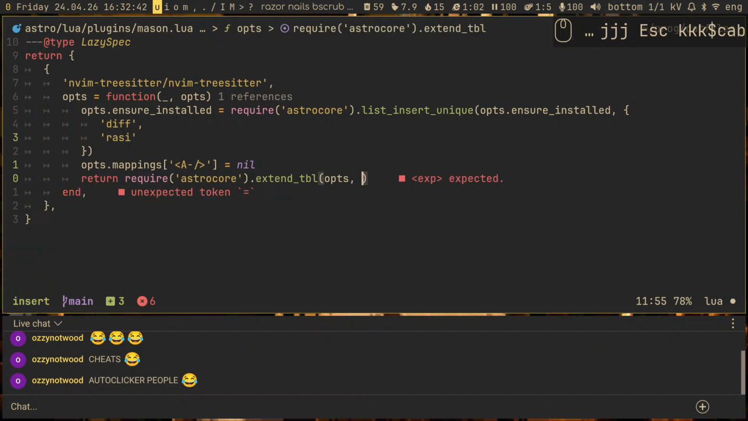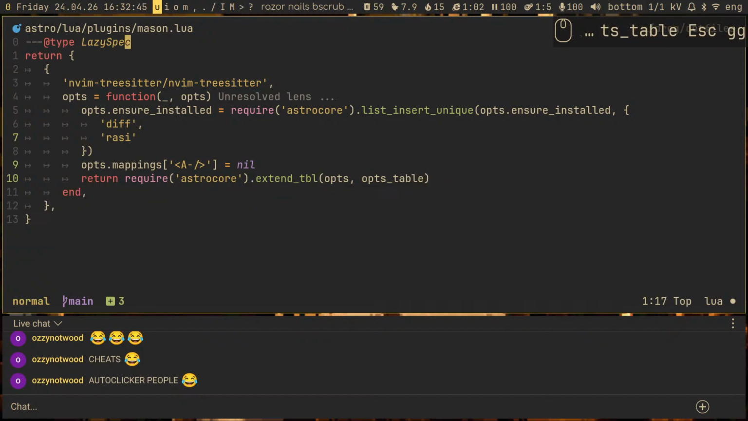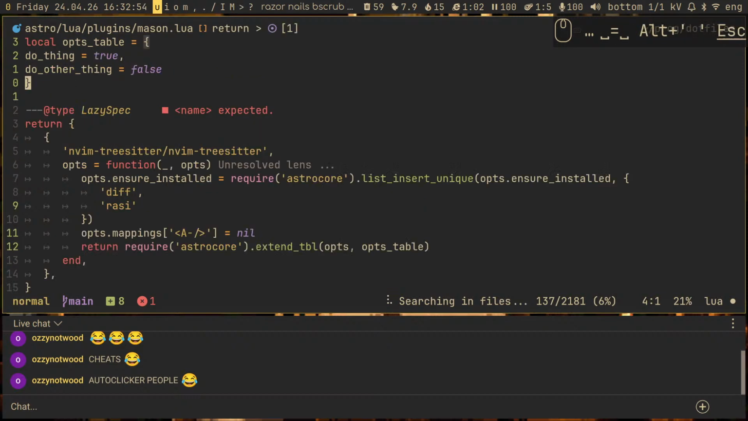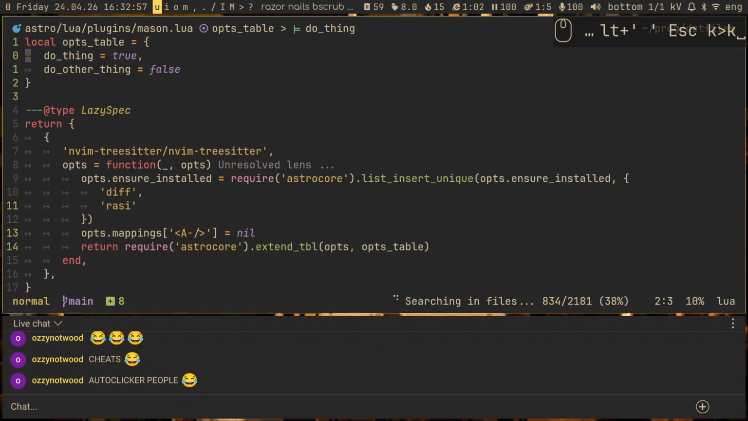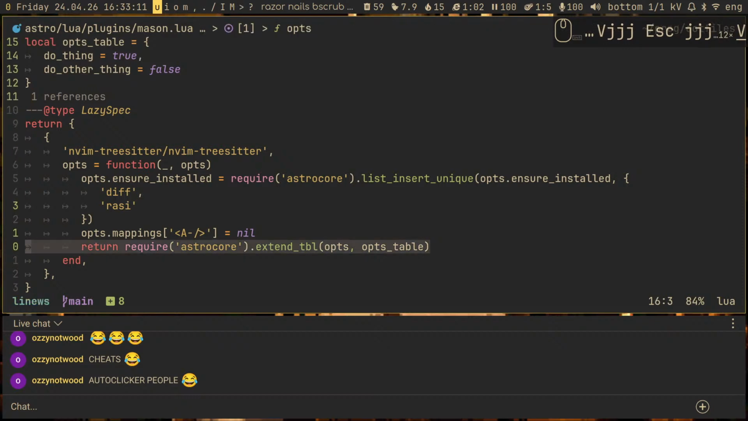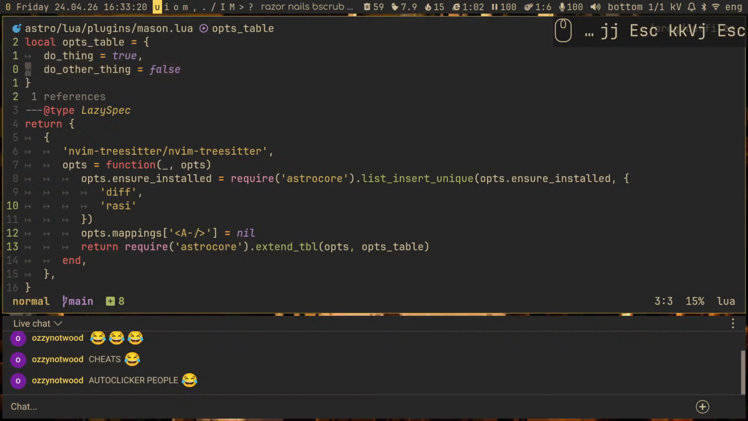Something that I do really often is do opts table here, and then local opts table, whoops, accidentally turned off my screen. I wonder if you could see that. So I define an opts table at the top of my file and just put it here. So I could have all of my options with only a single level of indentation rather than 4, which it would be in this case.